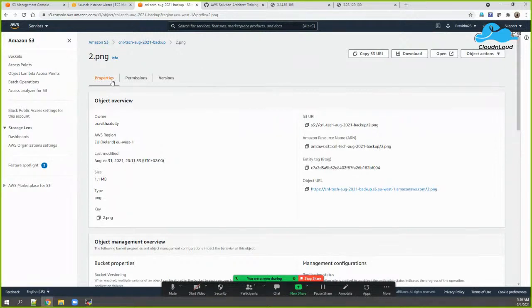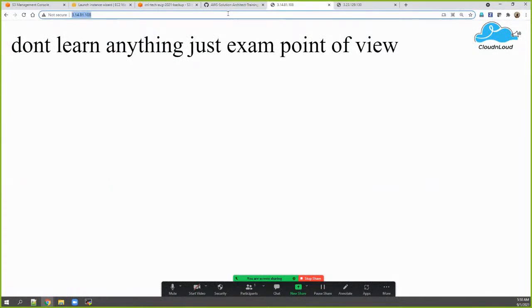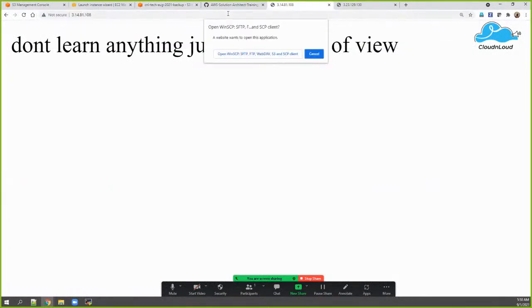Okay, so I have 2.png, right? I have uploaded this file. For me, technically, this is one of the objects, right? From my web application, say Amazon.com, all I need is this URL. Simple as that. Copy this and go here, put it, enter.